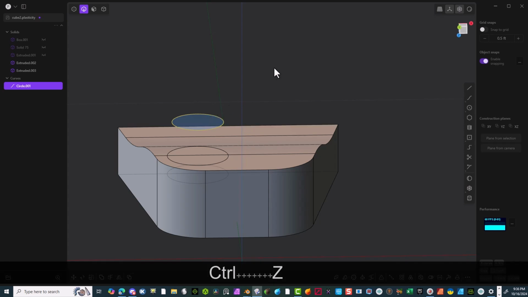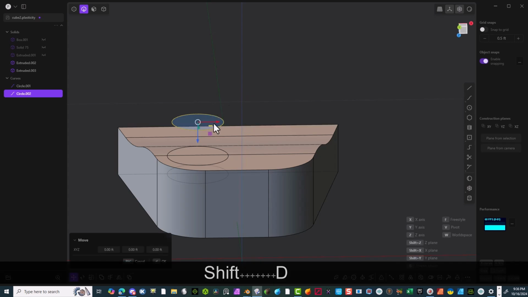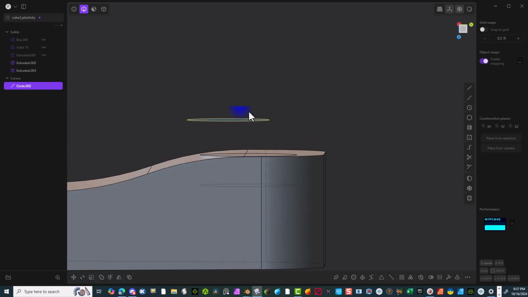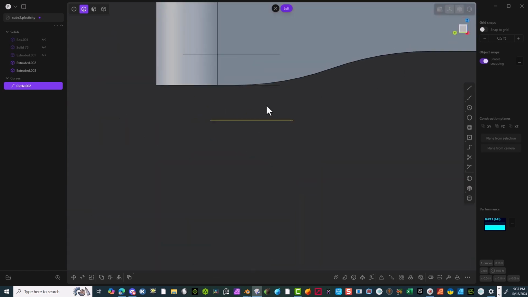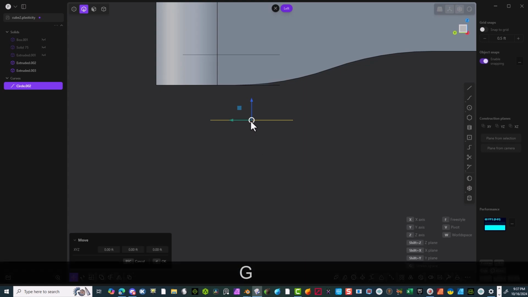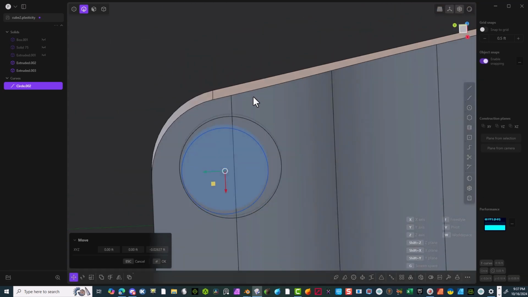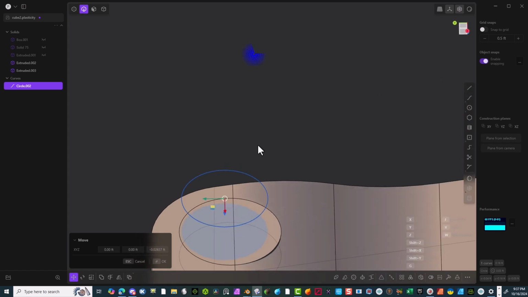Control Z. So I'm going to hit the Shift D first. I still select this line here, or this section, and go to the side view here. This is your center point. So let's go ahead and hit the G key and F. I'm going to move this right to the mid section here. Bring this back down. There we go.